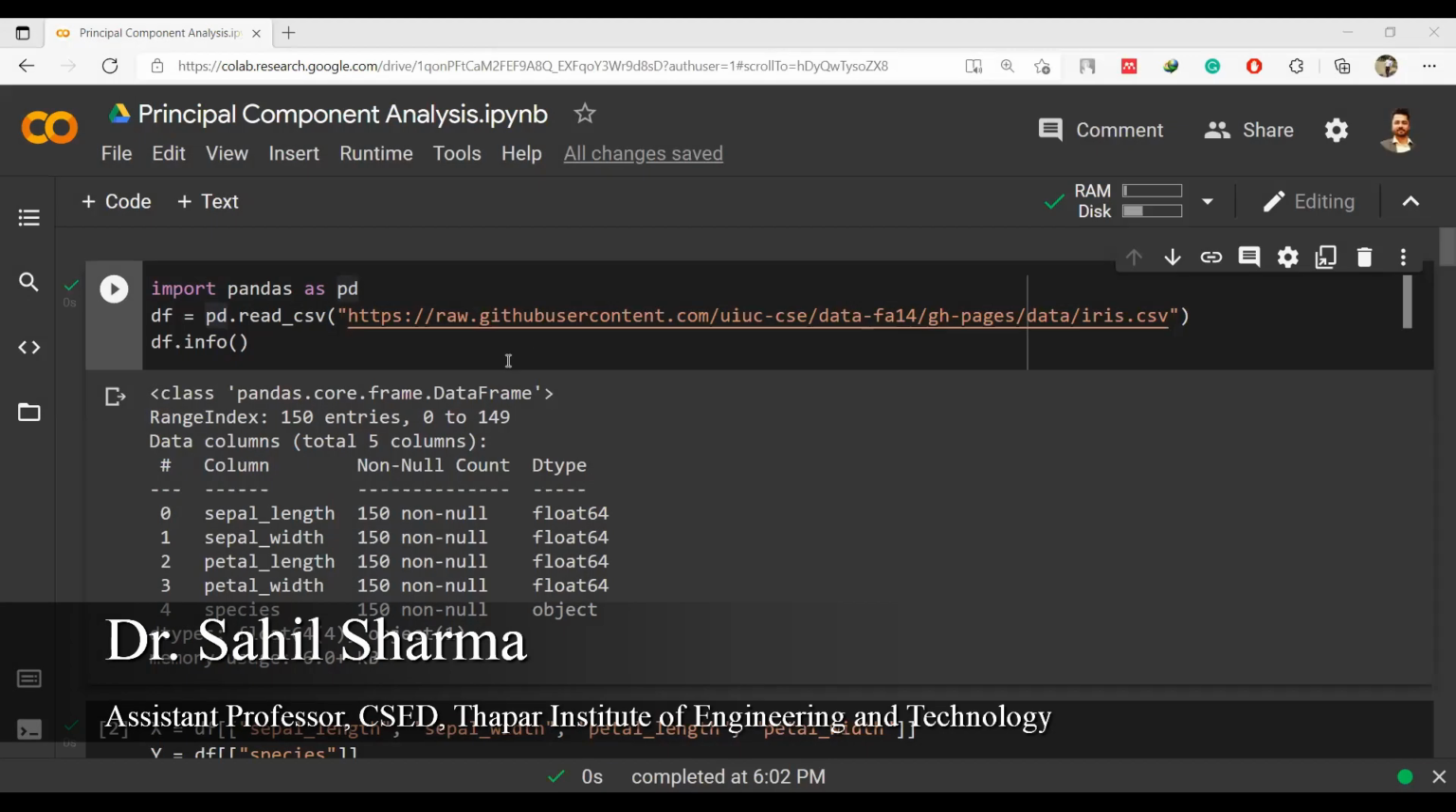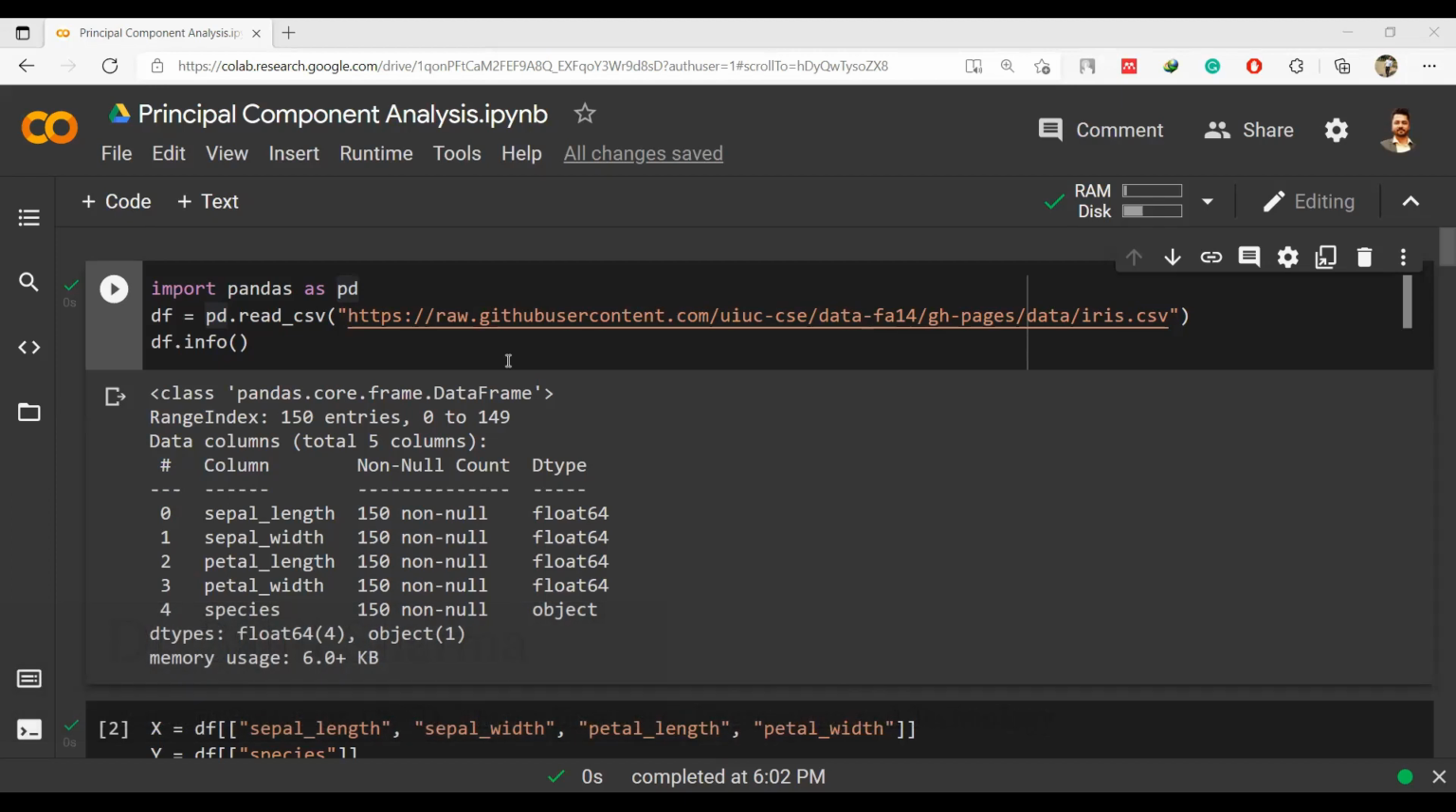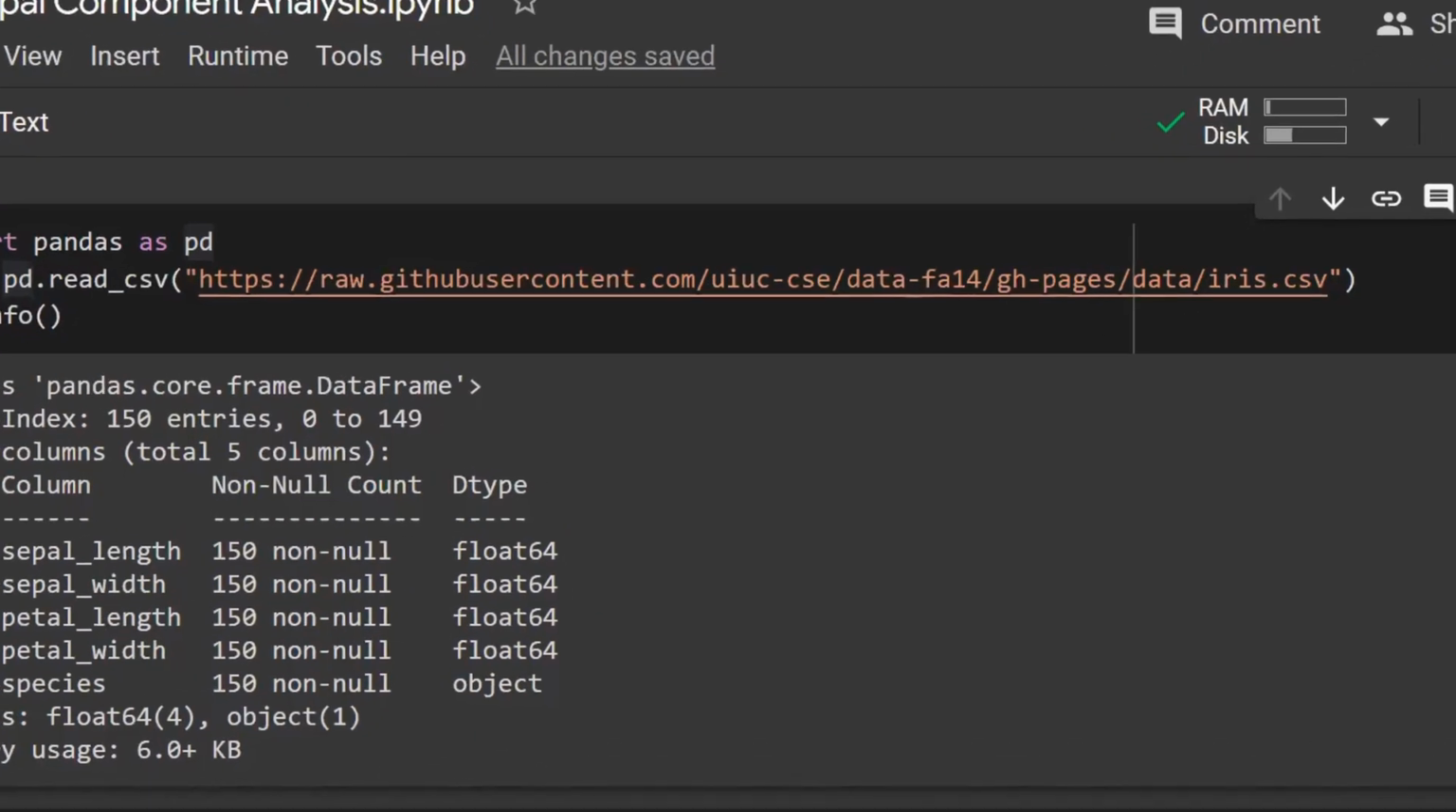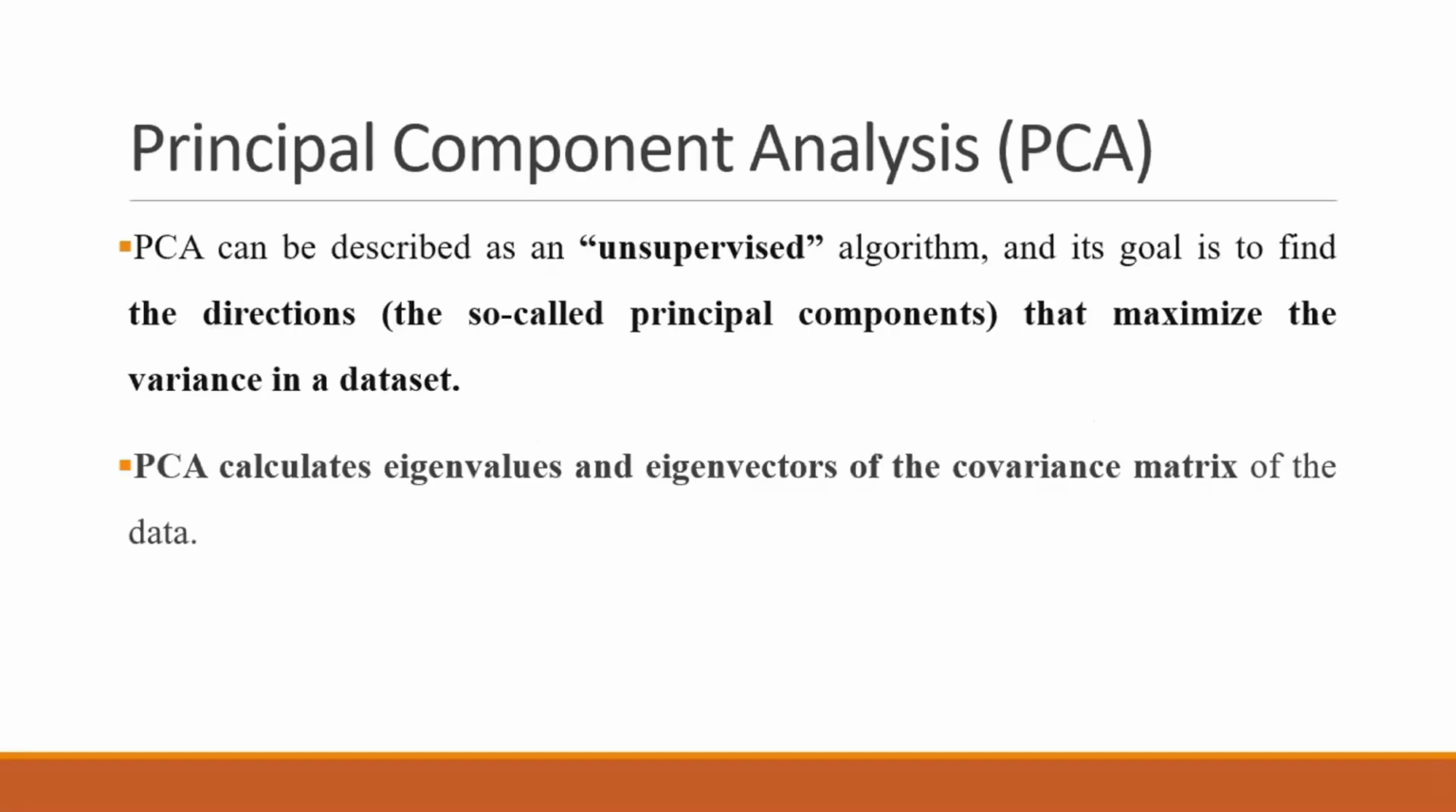Okay, so for implementing the principal component analysis, first you need to discuss with me what are the different points for implementing PCA. What were the different steps? Can you recall? Anyone of you? Can you recall what are the different steps? Let's see what are the different steps.